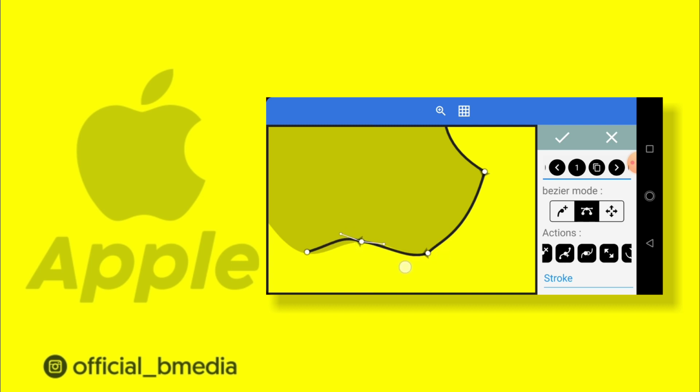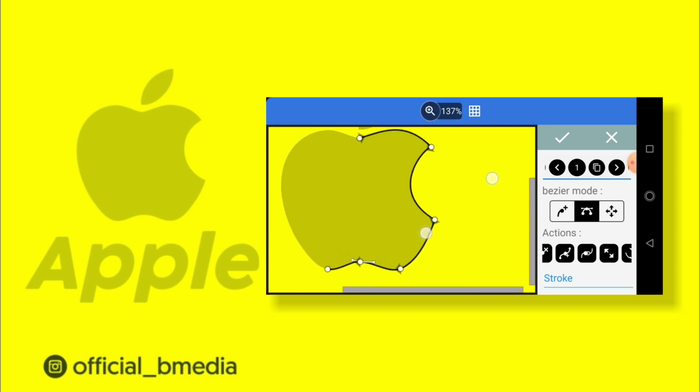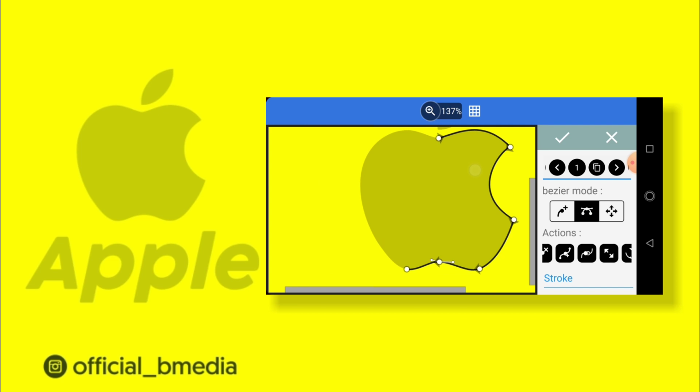Middle, make sure it's aligned. Yeah, these two. Yeah, you know, treating our logos like this makes you used to the Bezier tool in Pixellab.